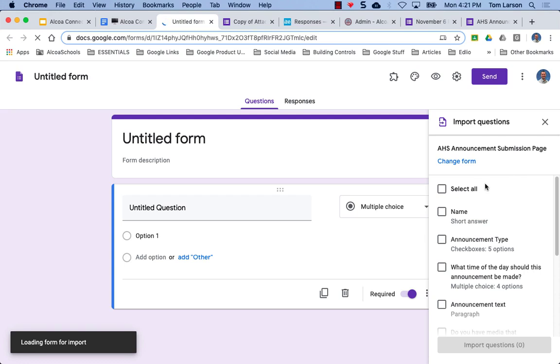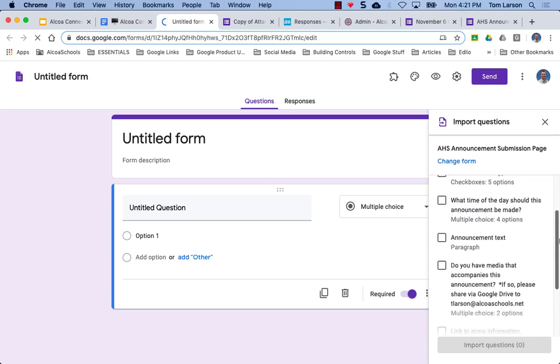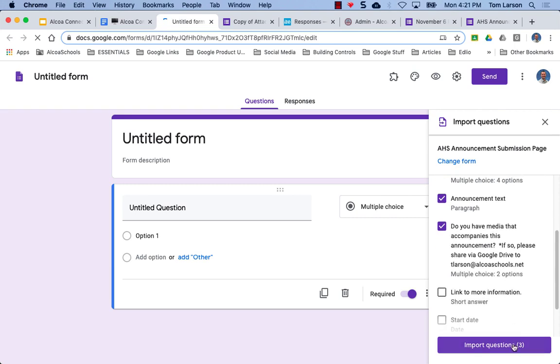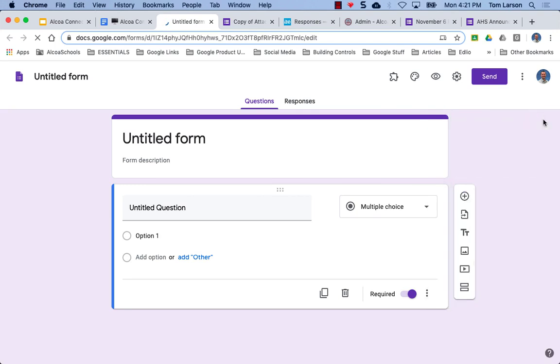Click Select. If I want to bring in all of them, I choose that top option, or I can just select them individually. And then it'll automatically bring in the questions and the answer choices for me. That'll save you some time. Importing the questions, that's what we did.